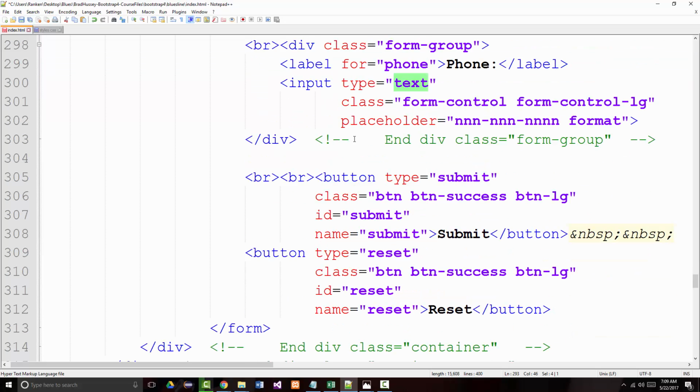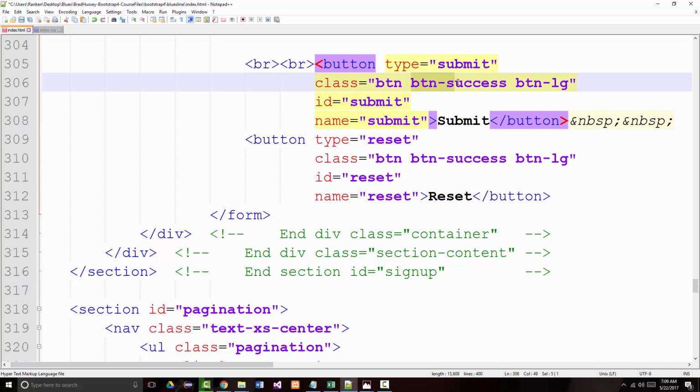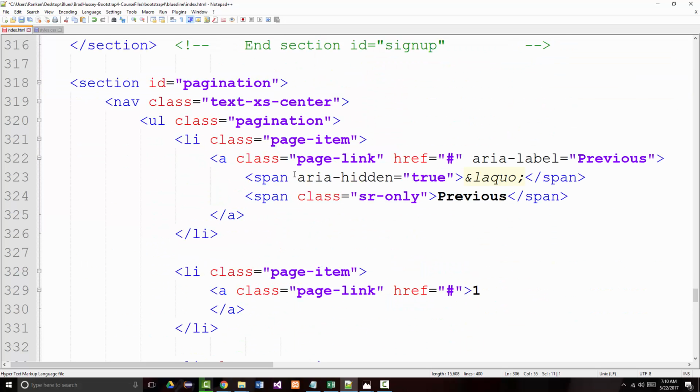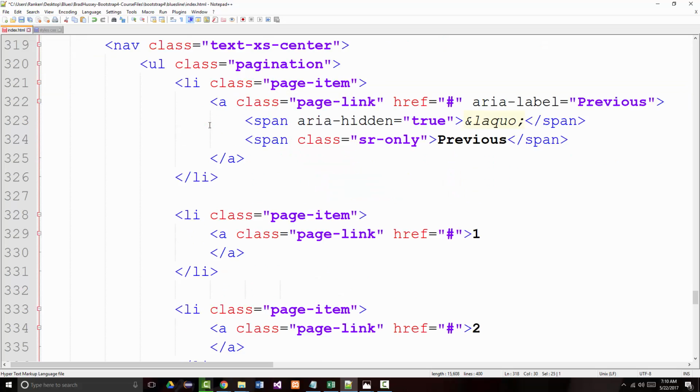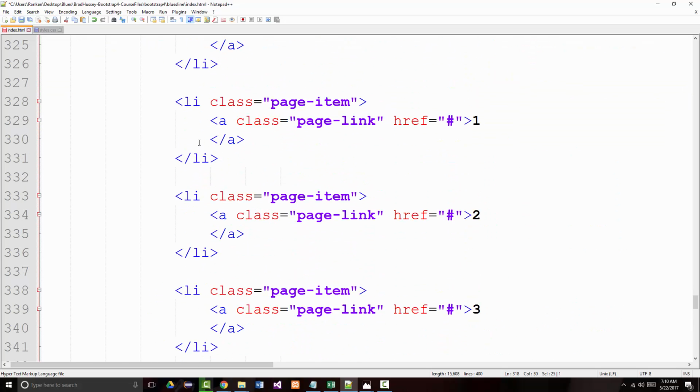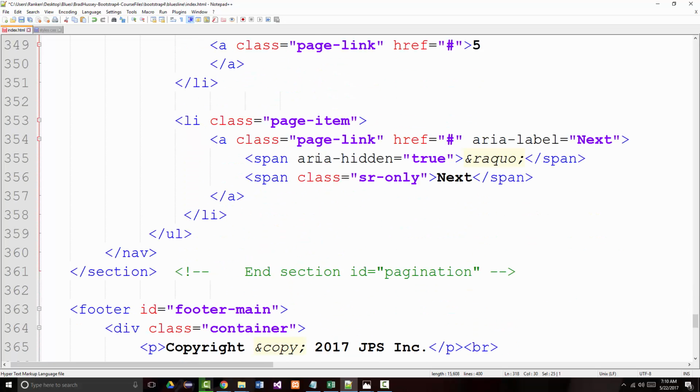Our success button, I made it of type success, which made sense. And then I did the look and feel on it based on Bootstrap classes. And same with reset. Then I added some simple pagination, and I literally grabbed this from something I found online. So it's another section called pagination. It just says page link, and it's not really going anywhere.